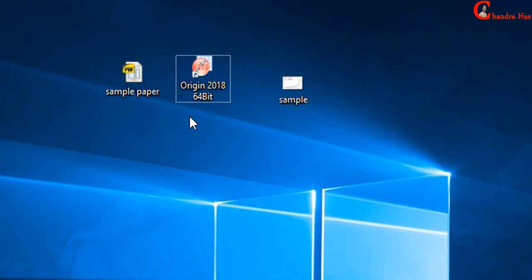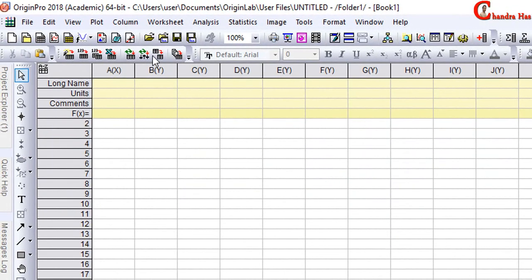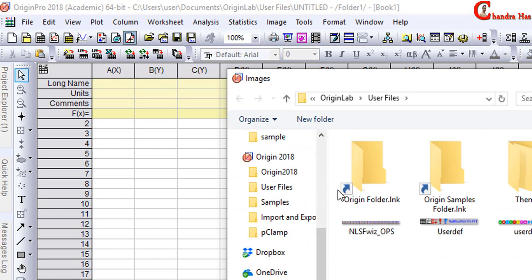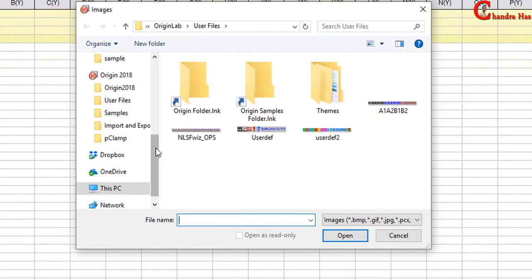Now open Origin software. I have Origin 2018 version. You can use 8.5.1 or any higher version of Origin software. Open this and then go to this option, Digitize Image. Press here. Now open the image which you have saved.